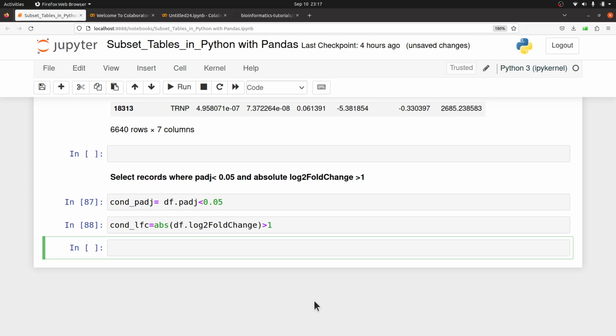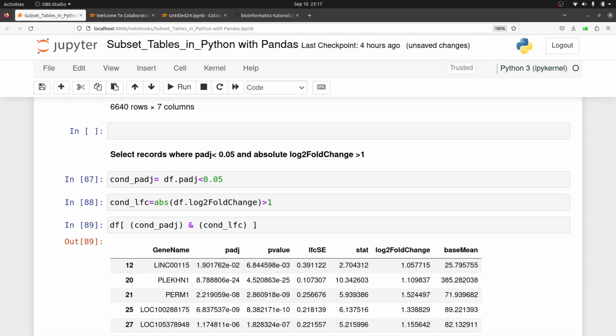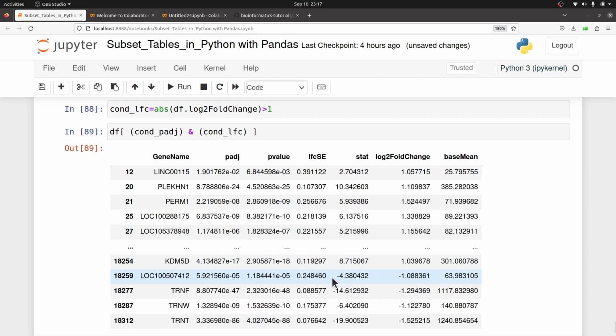And then you can finally combine it. So you can now say df, where you have this condition PADJ and condition LFC, like this. Now you can execute your command. So let's do that now. Perfect. So we have that also done here. Okay, so you can see it's nicely done.